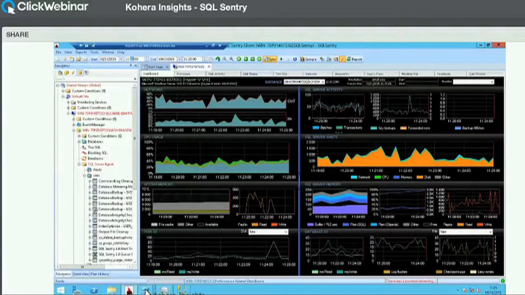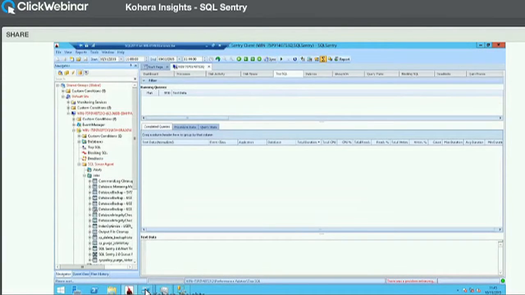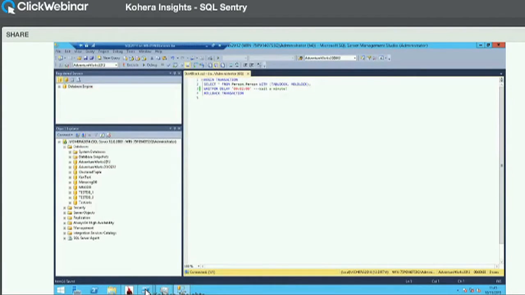Then you also have a statement tab over here, Top SQL. And Top SQL will normally give you your queries. There isn't a query right now, but I will fire one off. This is a query which will cause some blocking on my SQL Server. It just selects from the Person table in our AdventureWorks database and holds the lock on the table for 2 minutes.